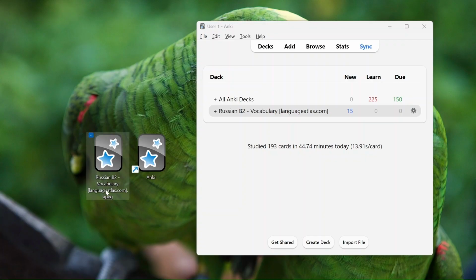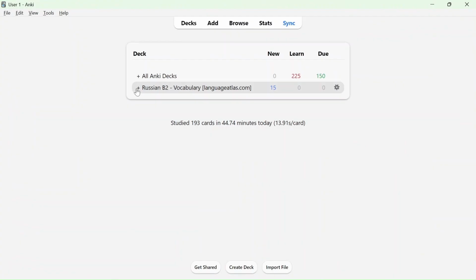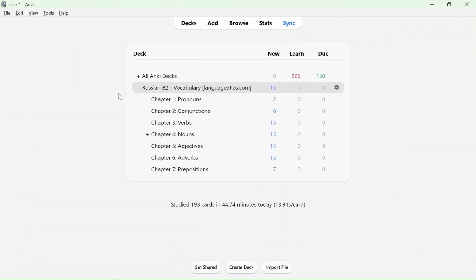Now, as you can tell, I have the Russian B2 vocabulary Anki deck right over here. Normally you would double click on an Anki deck to open it, but I've already done so, as you can see right over here. So I will maximize Anki, click on this little plus icon, and I would like to get started with my first point, which is to show you the course structure.